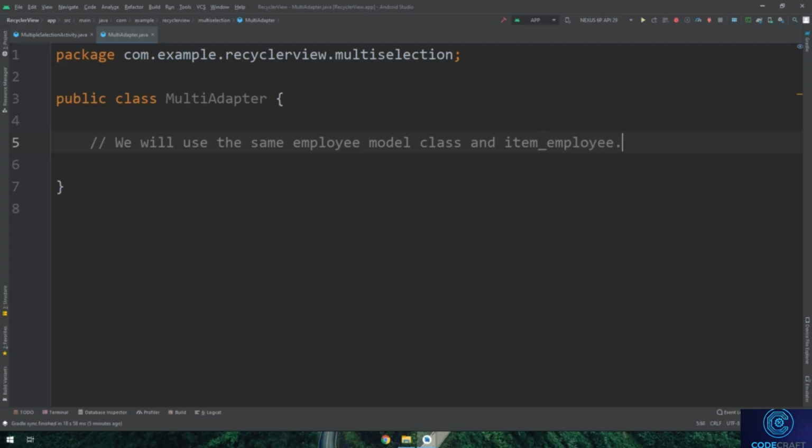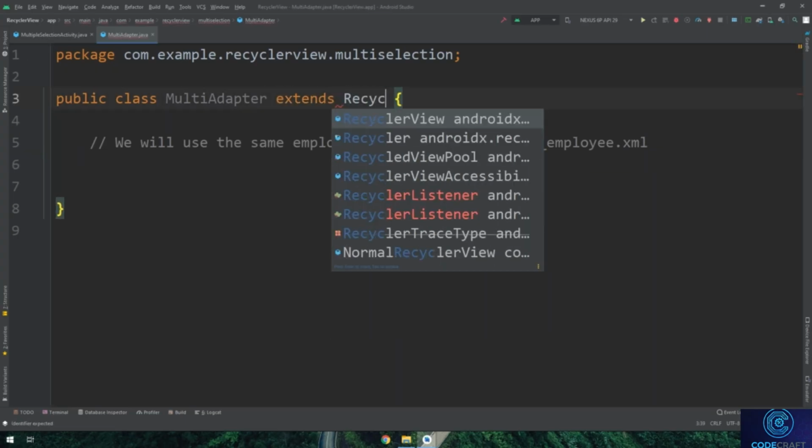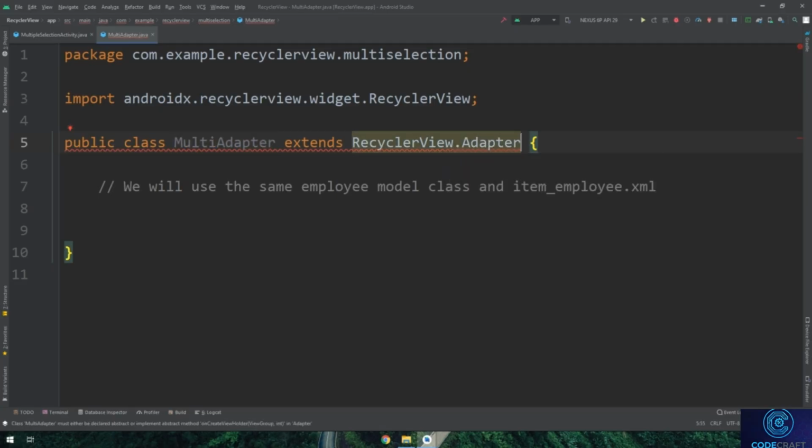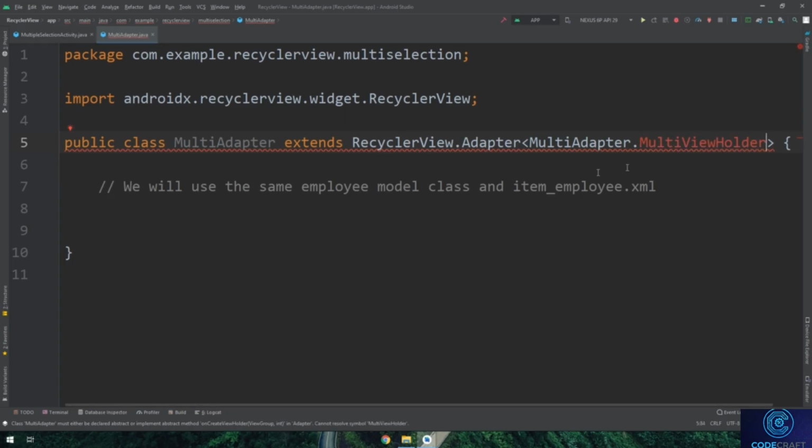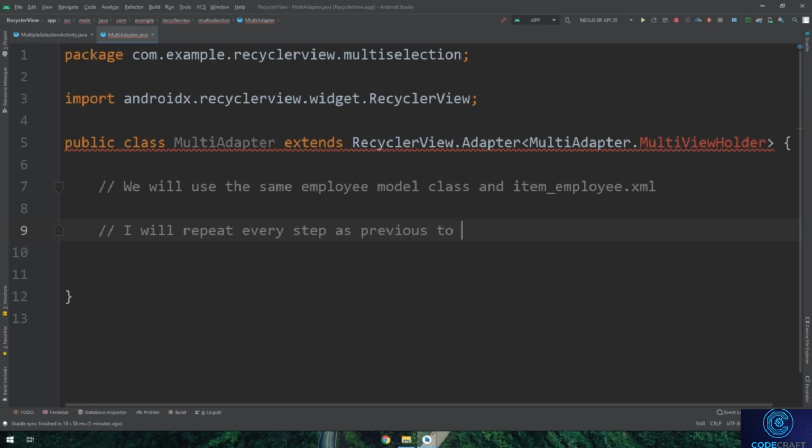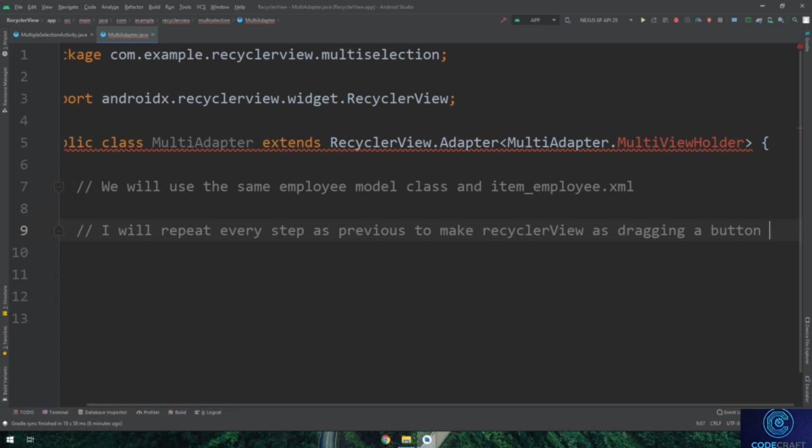So in this video we need just to make the adapter, because we created the custom layout before, which is called item underscore employee, and the model class will be the same. So go to the previous video if you missed the item underscore employee and the model class. Don't worry, I will repeat every step as previously to make a recycler view as easy as drag and drop a button.